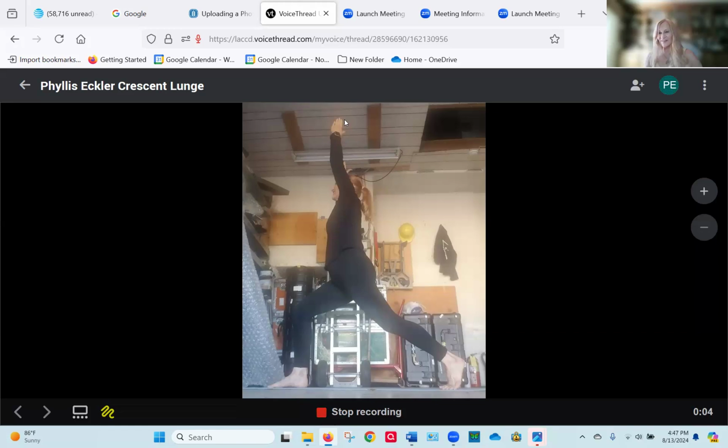So this is Phyllis in Crescent Lunge. I'm not going to talk about directions because we're not concerned about directions at this point in the course. We're really concerned about do's and modifications. So I'm going to start by talking about the do's for this pose, Crescent Lunge.